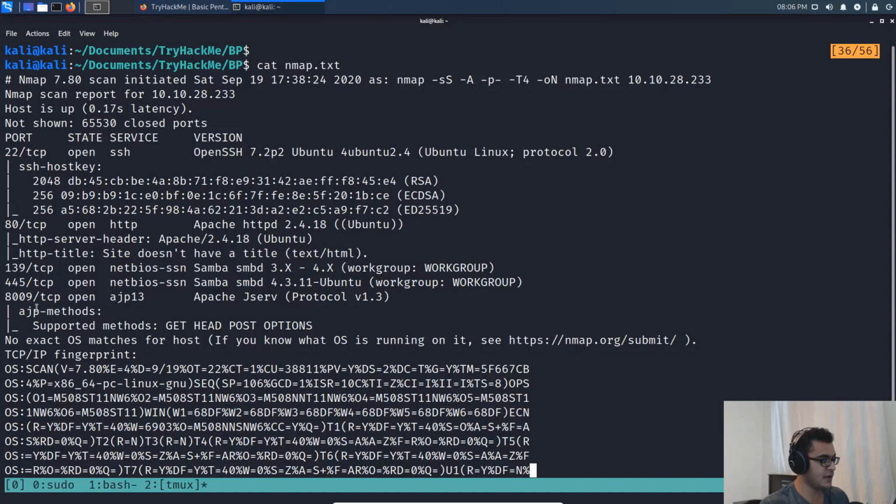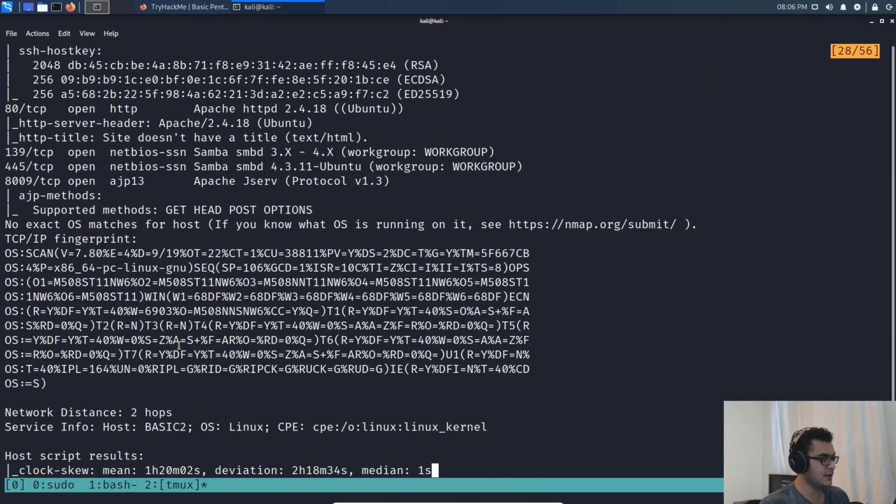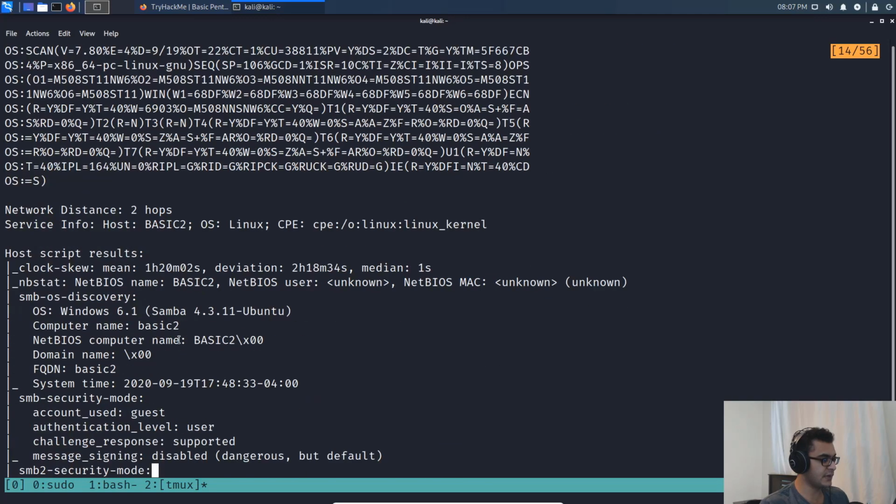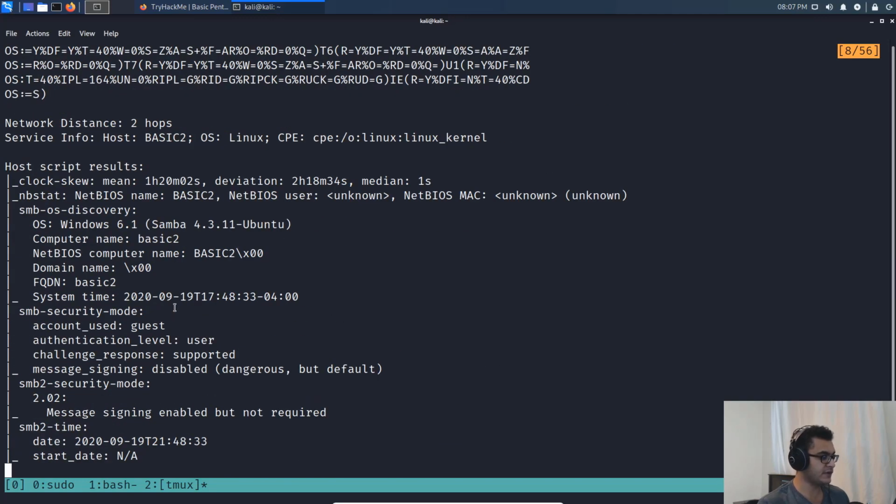And we also have an Apache JServ protocol version 1.3, which is serving on port 8009, which looks like an API endpoint. Right. Okay. So for the operating system guess, you can see that pretty much didn't give us anything, but we have a few additional scripts that were executed, and these are SMB scripts. So for SMB discovery, it gives us OS Windows 6.1, which is pretty weird, especially because the banner tells us it's running Ubuntu. The computer name is basic2.